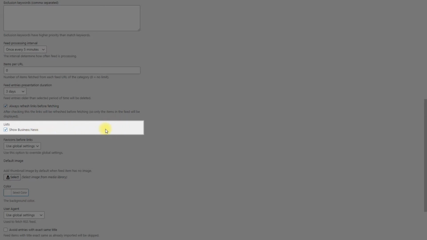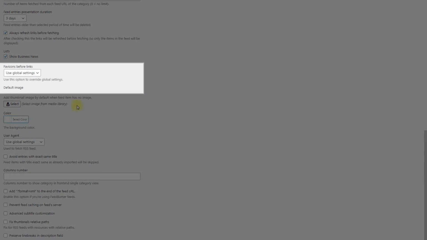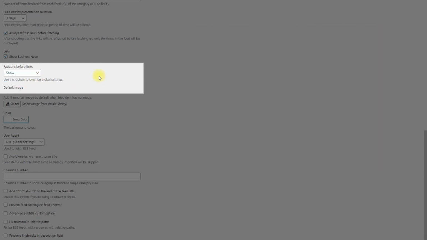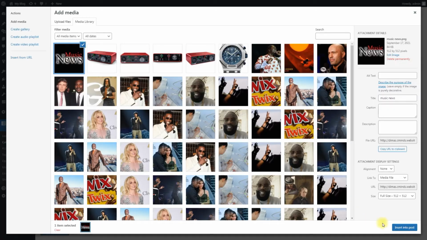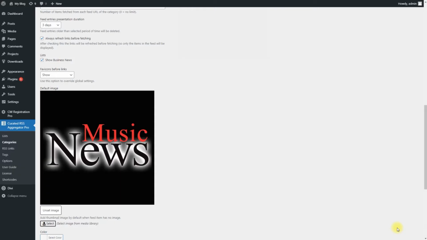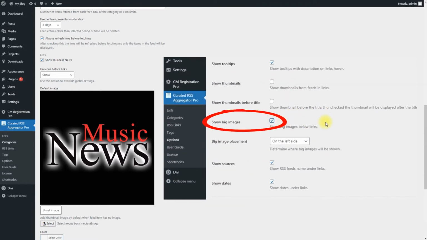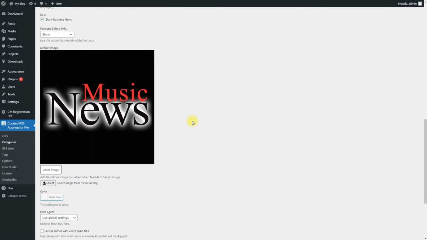You can add it to any number of created lists. Favicons before links. Favicon is a small icon associated to a site. Default image. Optionally, add a thumbnail image by default when feed item has no image. This option requires setting. The default image will only be shown if the option Show Big Image is enabled. It can be found in the Plugin Options tab in Options.